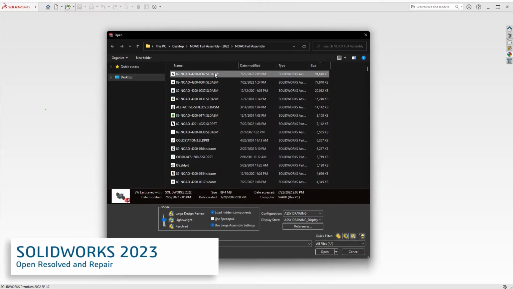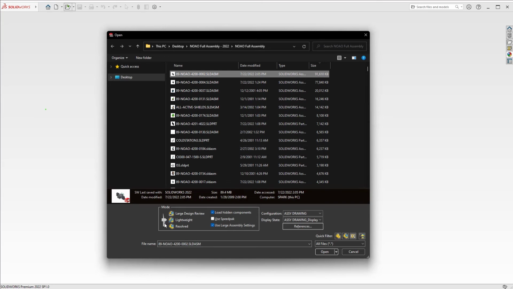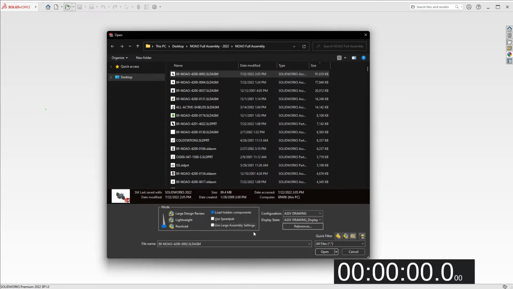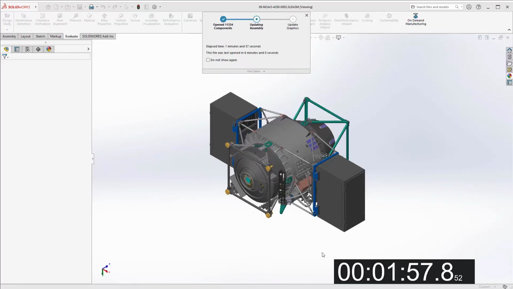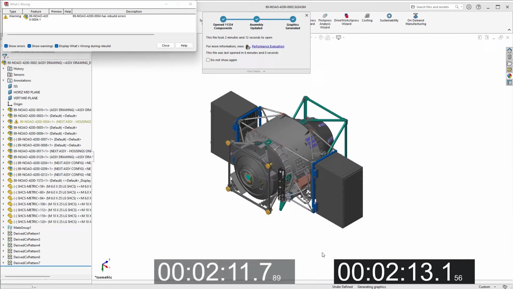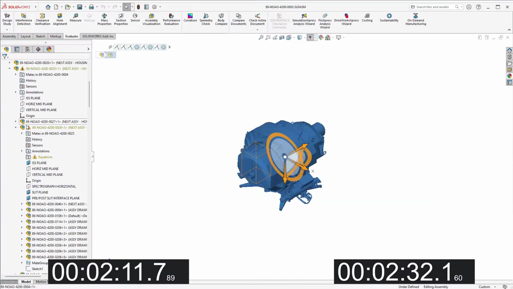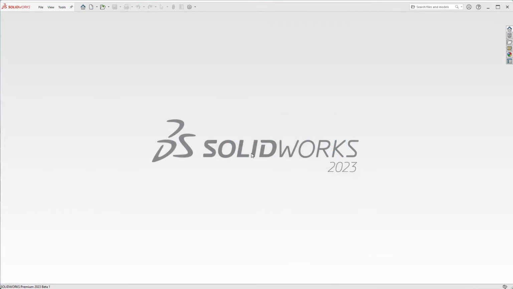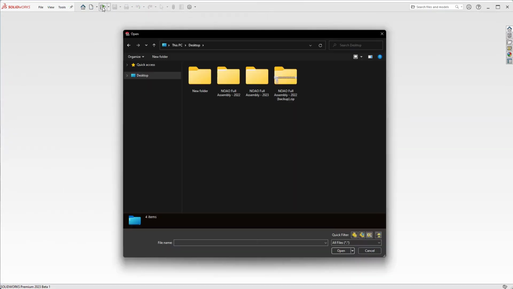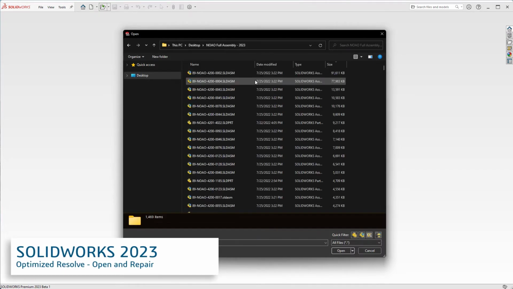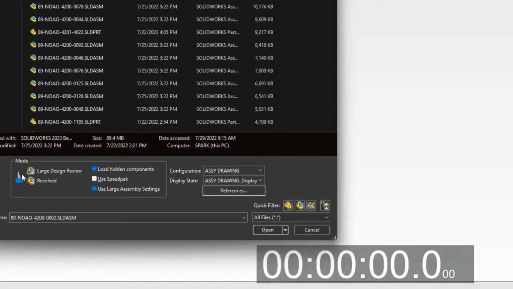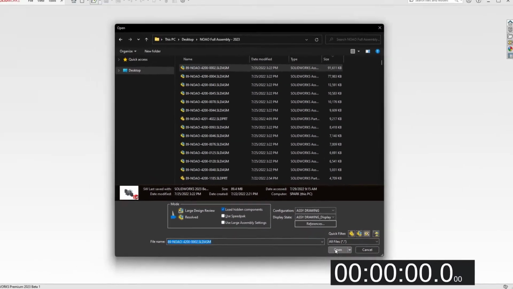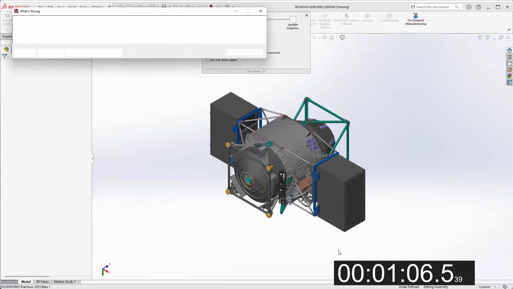Opening fully resolved identifies and makes it easy to trace any issue, but at the expense of opening, loading, and performance degradation. Now, introducing 2023 Optimize Resolved Mode. Truly the best of both worlds. Any underlying issue will automatically resolve its parent assembly all the way up as needed.